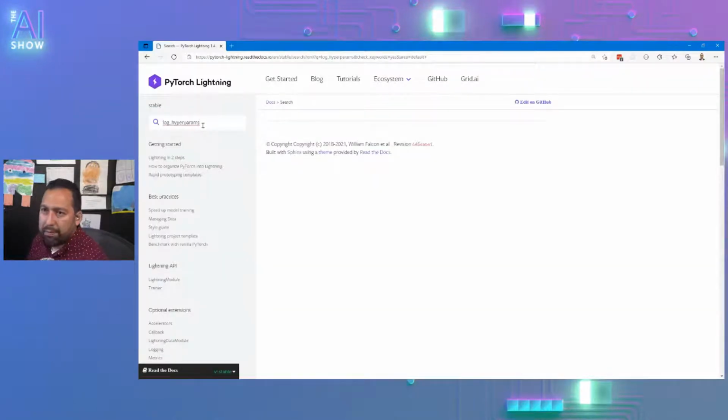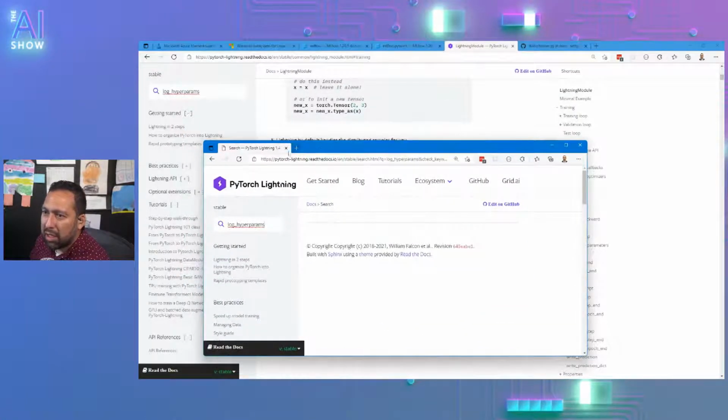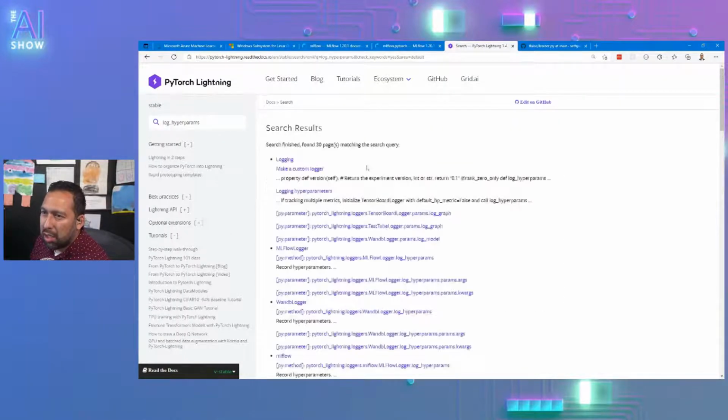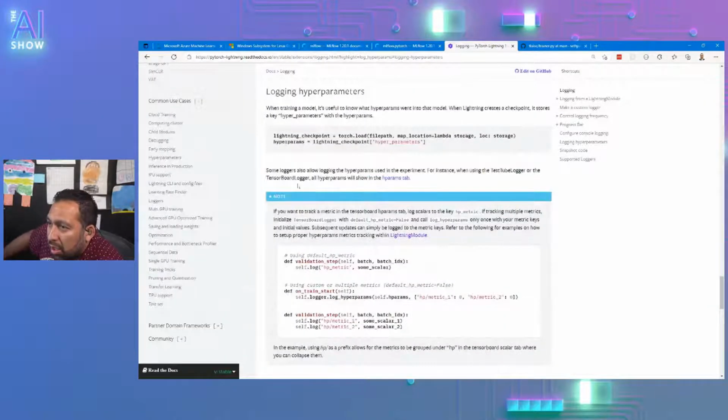Oops. Searching. Search. Did I just break everything? I broke everything. Let's search. Logging hyperparameters. Okay. When training a model, it's usually nice to save hyperparameters in the model. When Lightning creates a checkpoint, it stores a key, hyperparameters, with the hyperparameters. Some loggers also allow that, and using the test tube logger on the board, the hparams tab.